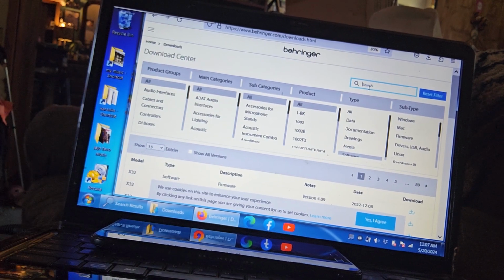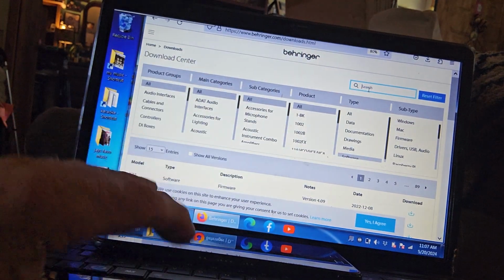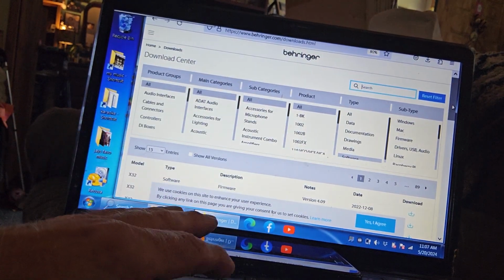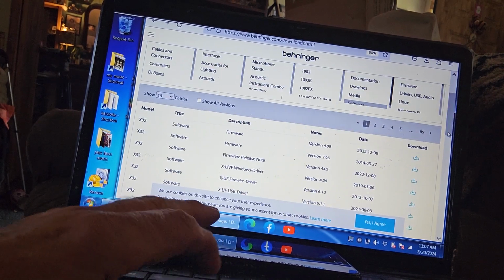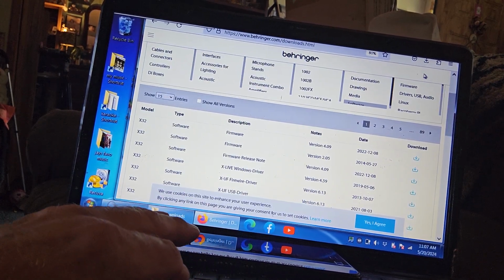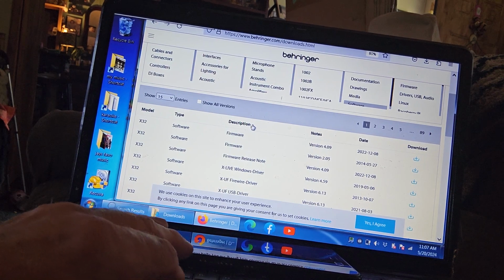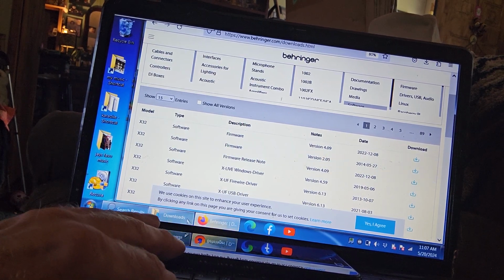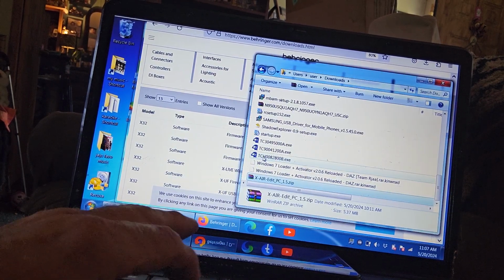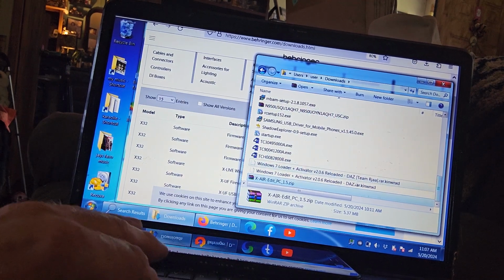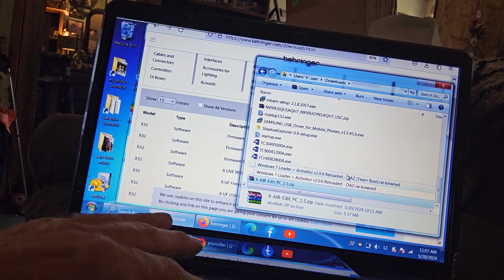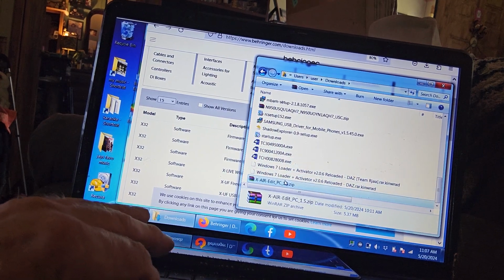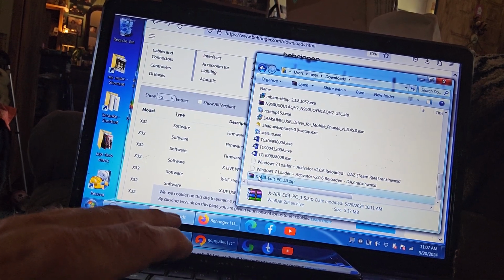Then you've got to download the firmware. I guess you'll type in XR16 or whatever yours is, and eventually you'll find a firmware and download the firmware. And I go to download, then you go to your downloads folder. There's the XR Edit. Right there, it'll unzip automatically.